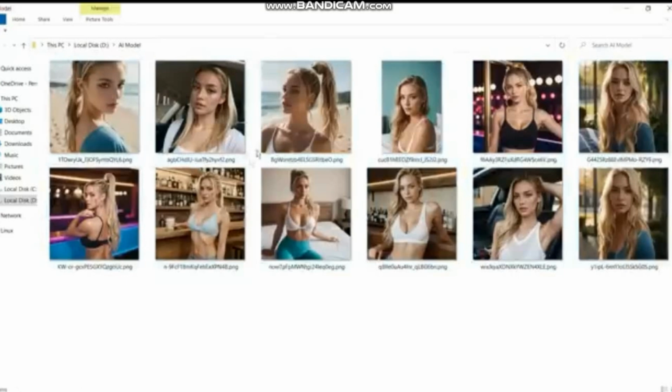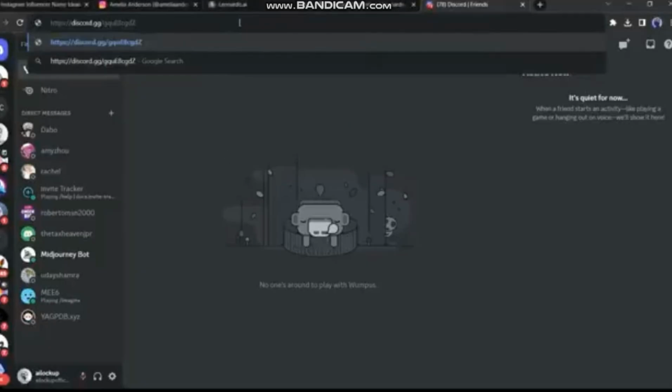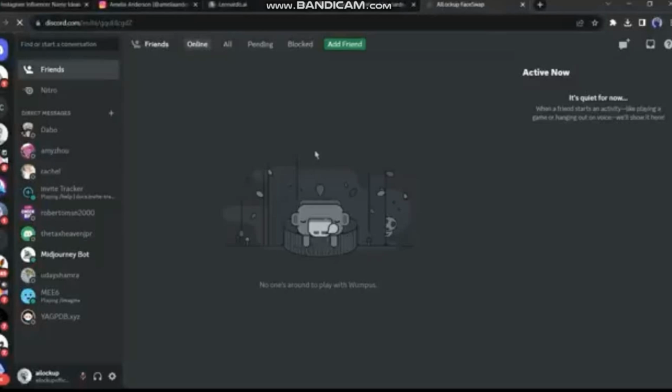To solve this issue, we need to swap faces between our model and the images created by TensorArt. For face swapping, I will use an AI tool called Linkskit Swap. You need a Discord account to run this tool. I will put an invitation link in the description below. After opening the link, click on Accept Invitation.